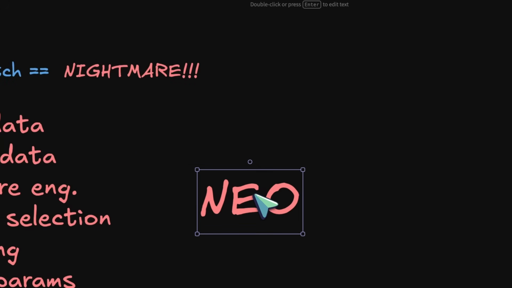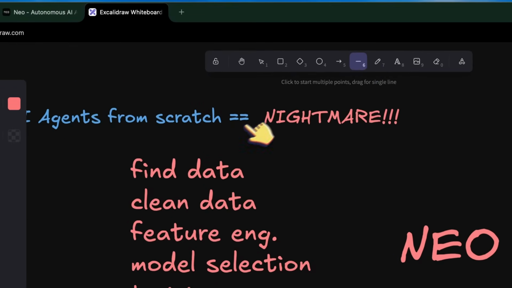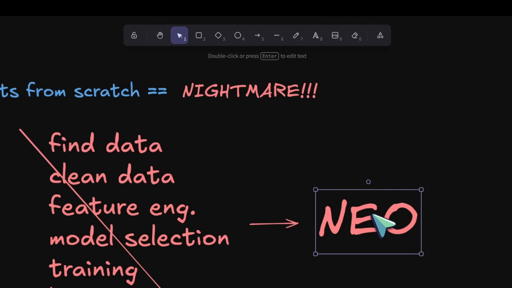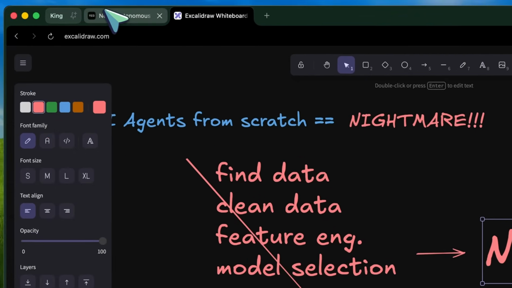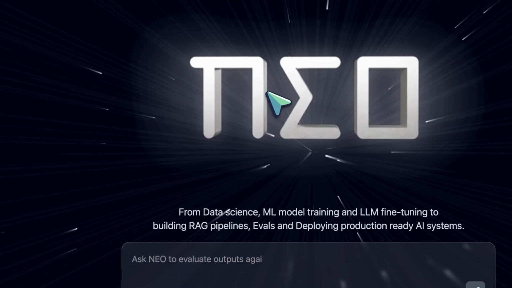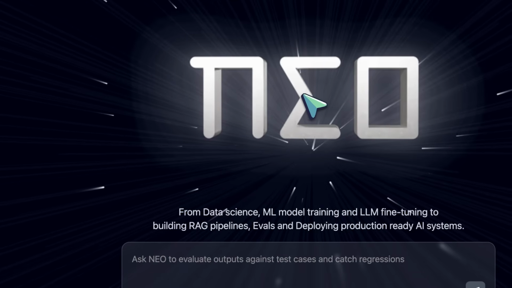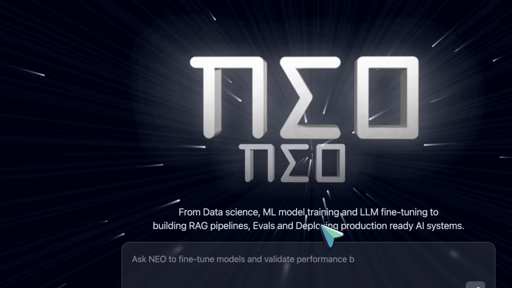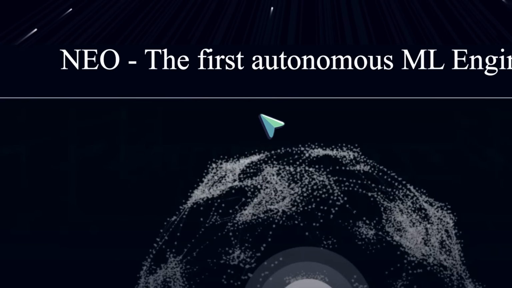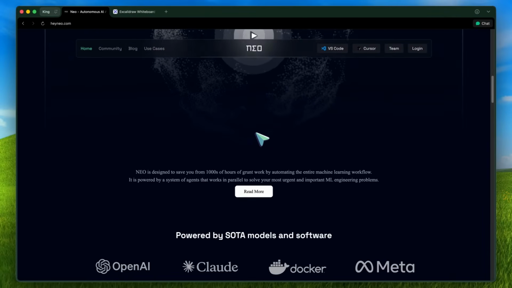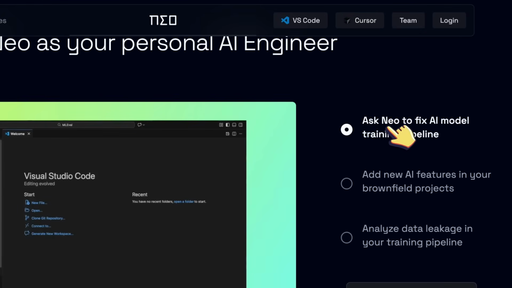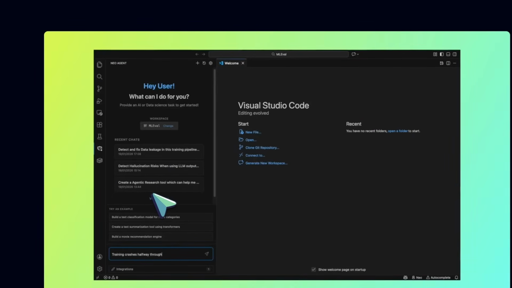Well, that is exactly what we are looking at today. It is called Neo, and it basically positions itself as an autonomous machine learning engineer. Now, I know what you're thinking. We see new AI coding tools every single day. But Neo is a bit different because it is built specifically for AI, ML, and data workflows. It does not just throw a Python snippet at you and disappear. It can reason through the task, work through the pipeline, run the code, inspect the results, and iterate. So instead of behaving like autocomplete, it behaves much more like an execution-focused AI teammate.